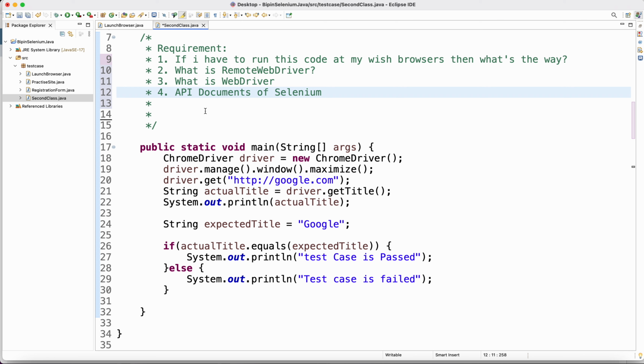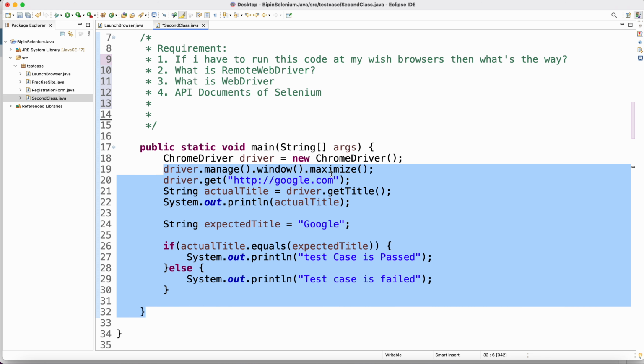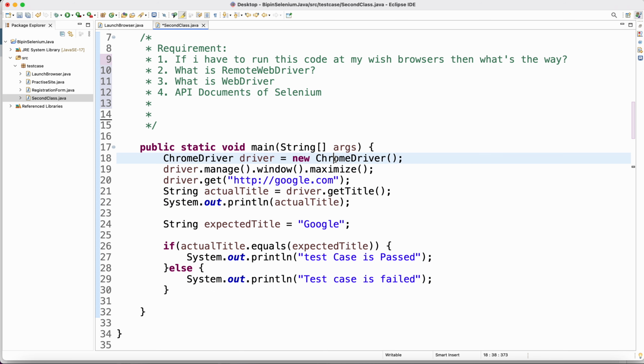Now let's suppose this time I have one requirement where I want all these codes to run on the Chrome browser, or I want them to run on Firefox or Internet Explorer or Edge browser. I want that if I type Chrome, it should all run on Chrome.